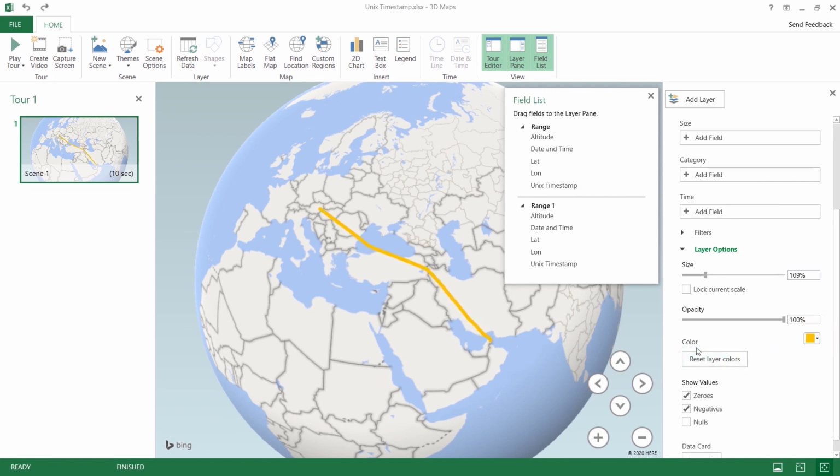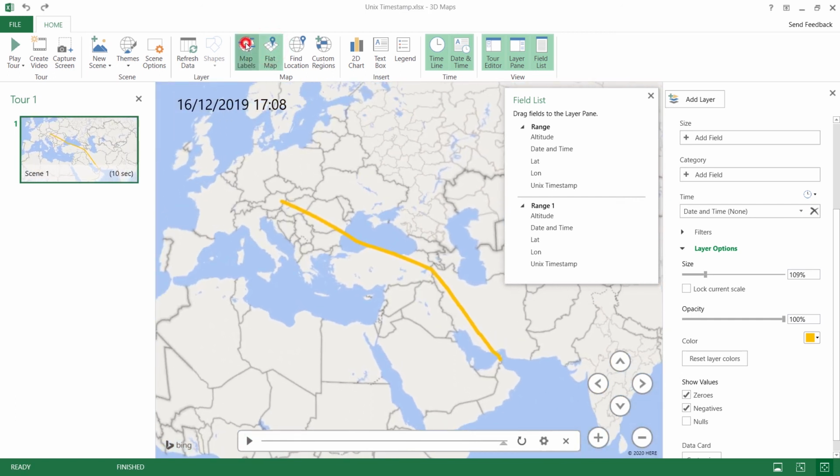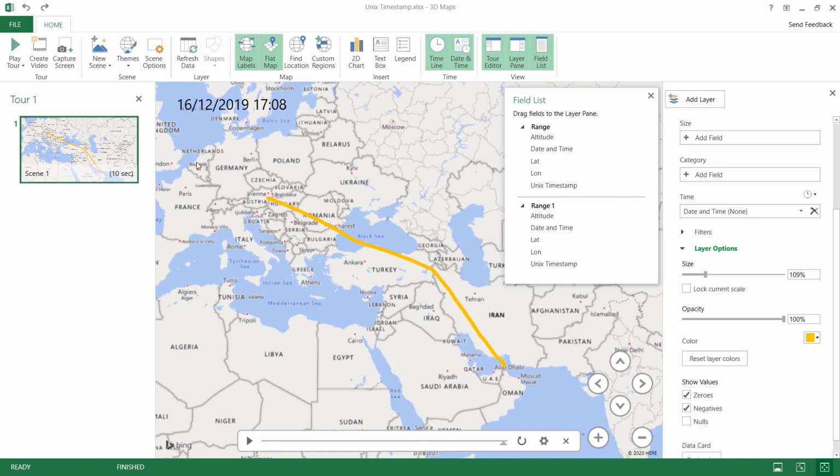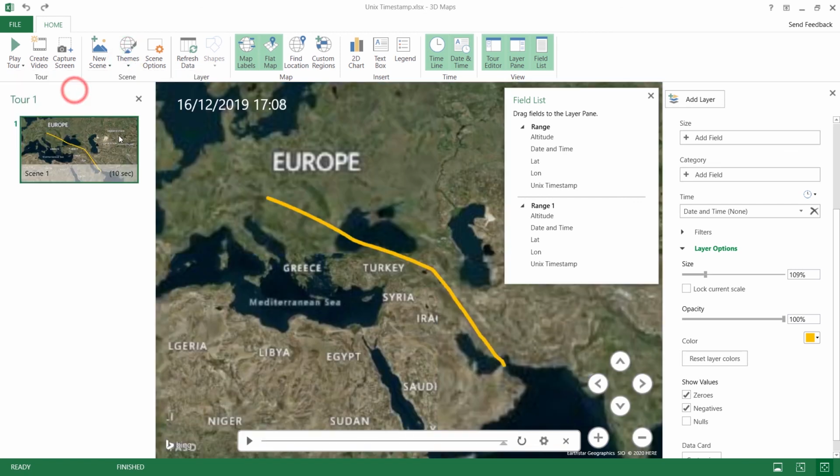Let's have a look at some additional useful settings. As we have the data from our timestamp available, we can add the respective column. This allows us to create a little animation of our flight. Additionally, we can choose a flat map layout and add country labels. By pressing the Themes button, we can choose from different map themes with different looks.